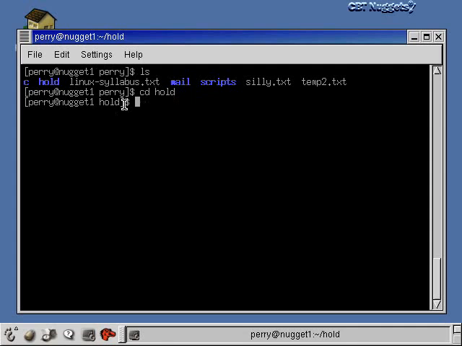Now let's change from the hold directory over to the scripts directory. I can do that by saying cd .., hit enter, and then I would be back in the Perry directory, and then I could say cd scripts as a separate command, or I could do it all in one command by saying cd ../scripts.